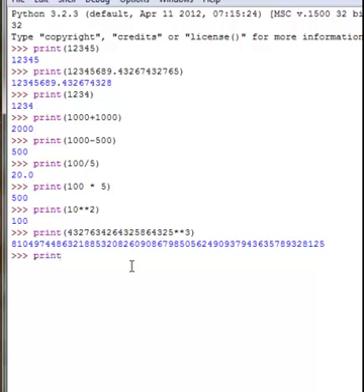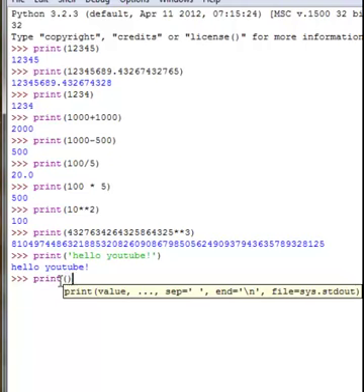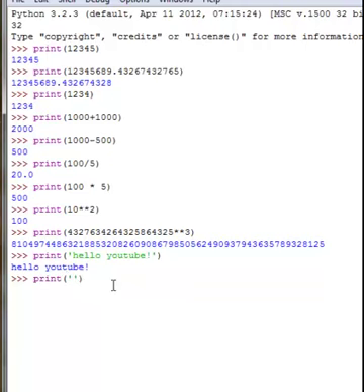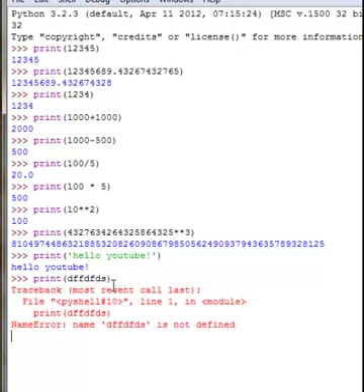What if I have to print out some words, some alphabets? Well, in that case, I put these 2 apostrophes, and in that I write the text that I have to print out. So I'd say hello YouTube, and it prints that out. But if I don't use those apostrophes, it would not print this out. It would give me an error.